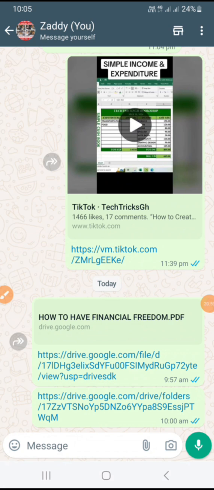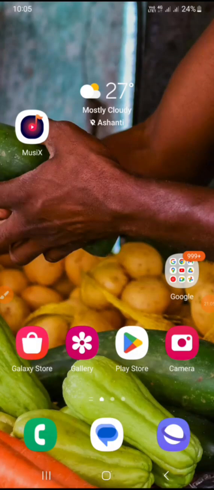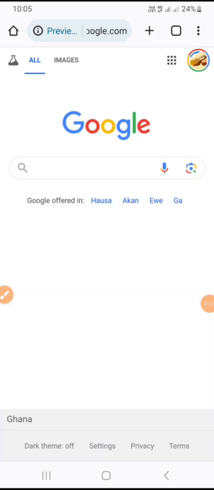Now, let's assume that you don't want to chat with the person on your WhatsApp. I will later show you how you can run an ad on Facebook. But let me show you how you can also sell it online. And I guess you understand what I'm saying. Now, let me go to my browser. I'm using Chrome, okay? I have an online store.